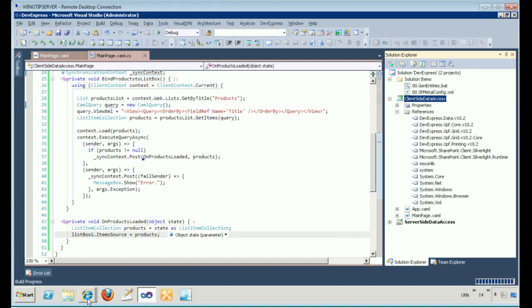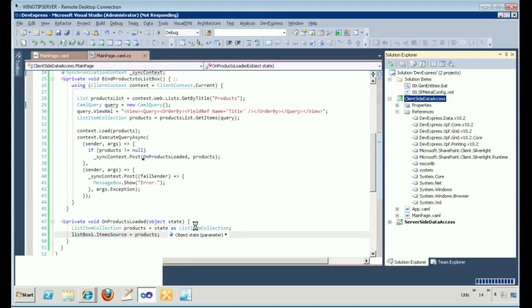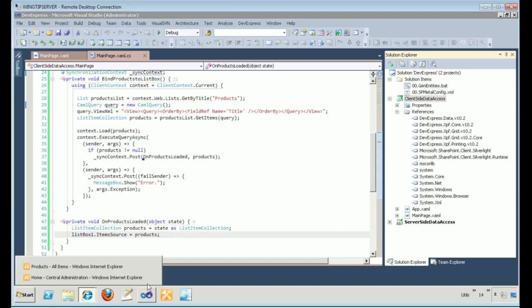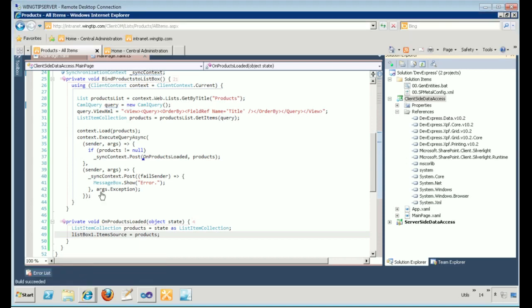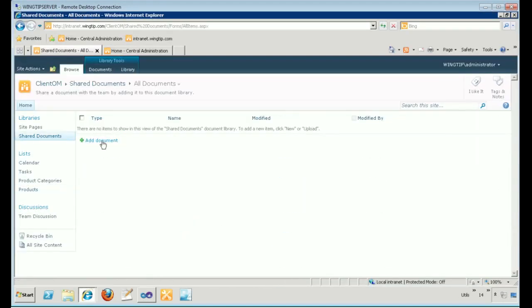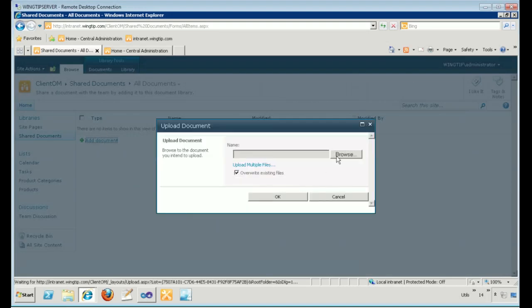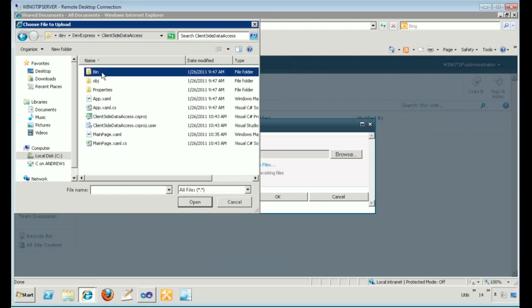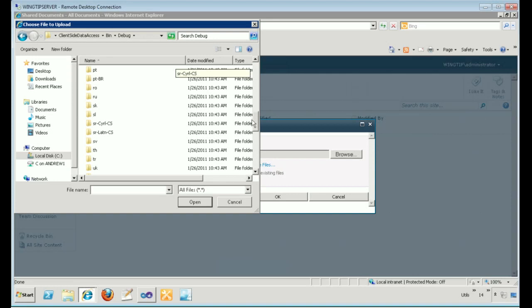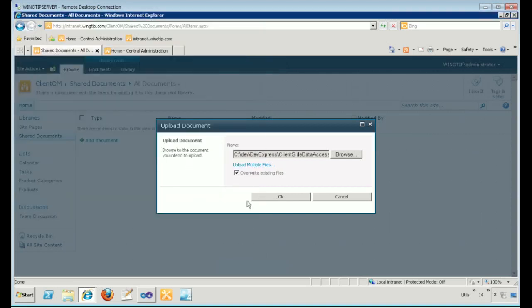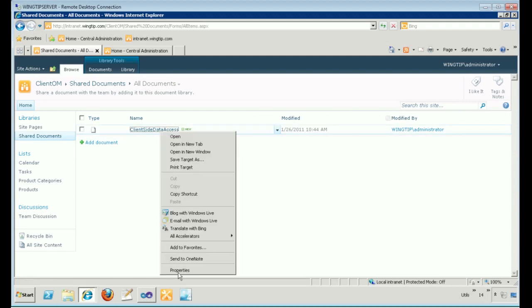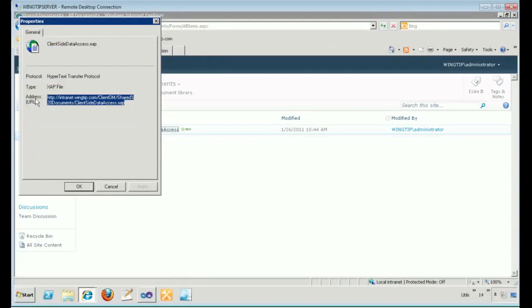If I take this and build it, it generates a zap file for me, and then I should be able to upload it to SharePoint. There you go, succeeded. Let's come back over here to SharePoint and go into this document library. There are lots of places you can put your zap files in SharePoint. I'm just going to stick it in a document library for speed right now. Let's find that zap we just created. There it is. Grab the URL to it.